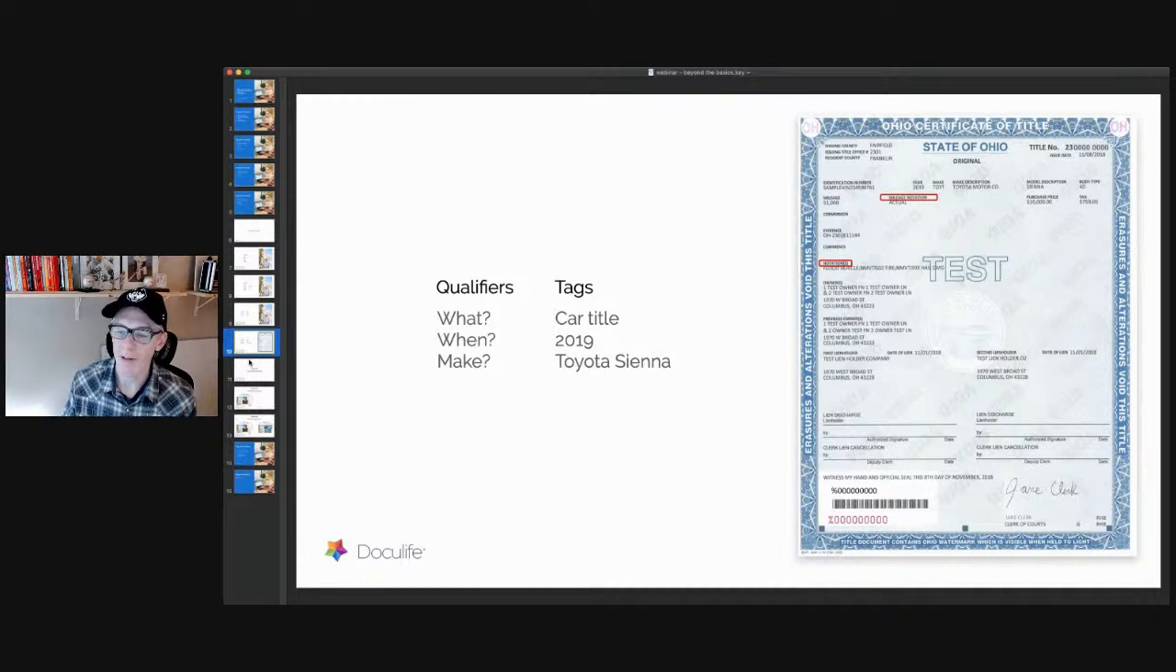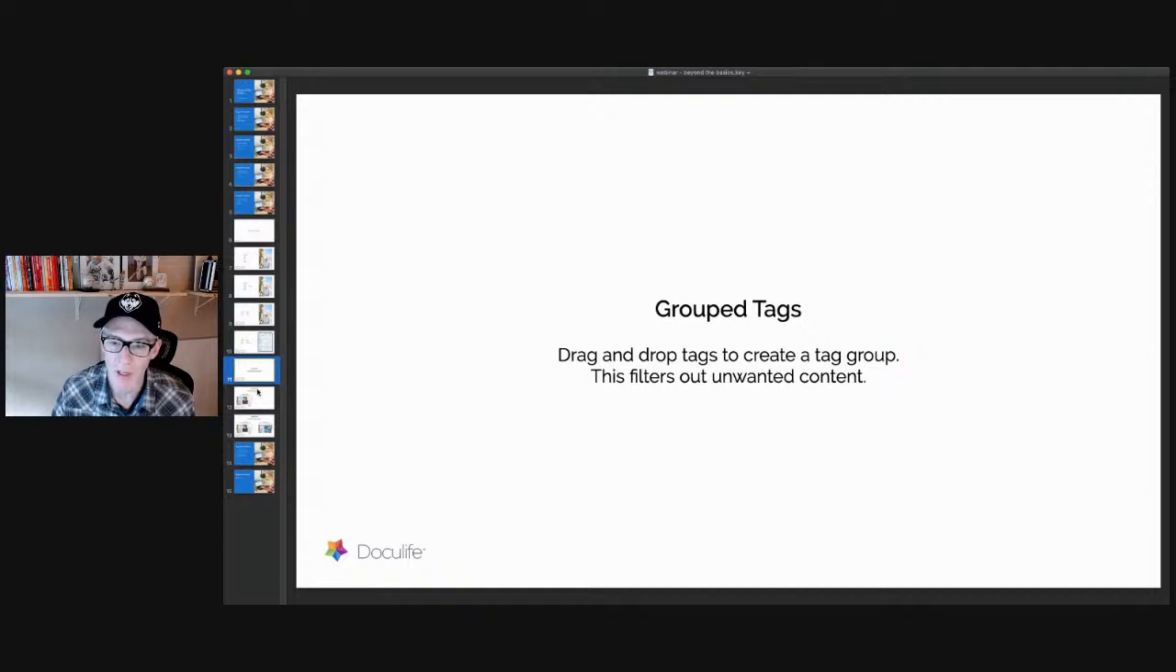And then what is the title for? So it's for a 2019 Toyota Sienna. So then when I upload this to Doculife, I throw in these 3 tags. And when I need to call it up in any binder in Doculife, if I've got a car binder specifically about my Toyota Sienna, maybe I've got an insurance binder I want to keep it in, all I need to do is add in this grouped tag.